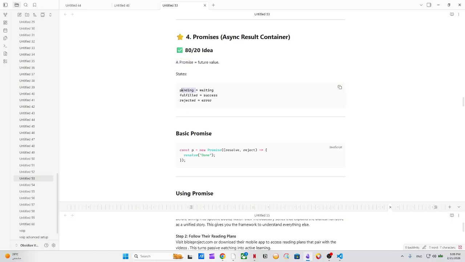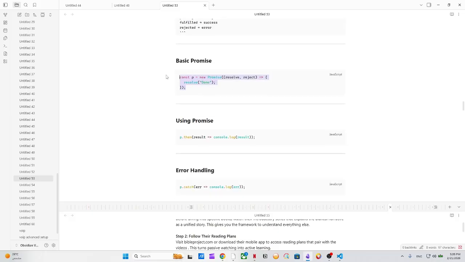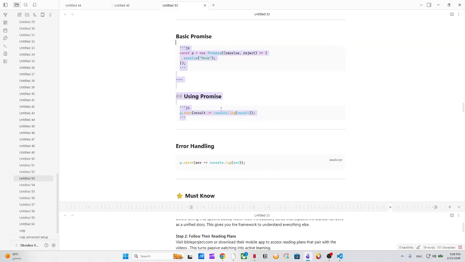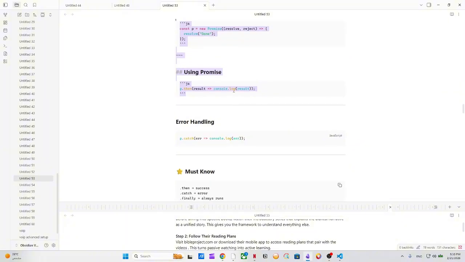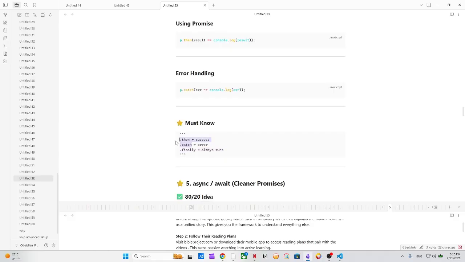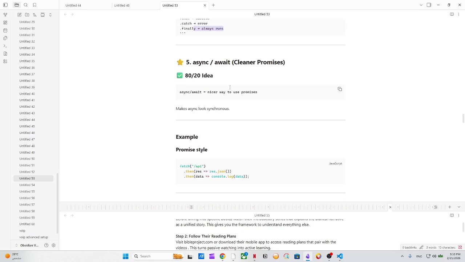So we might get different states. We might get pending initially, and then fulfilled if it's successful, rejected if it's an error. This is an example of a basic promise. You can type this one, and to use the promise you can use p.then with the result. This is just to explain it to you, but we don't use this anymore actually. There is a better way of doing this, but what you need to know is that after then it means success, catch is for errors, and try catch.